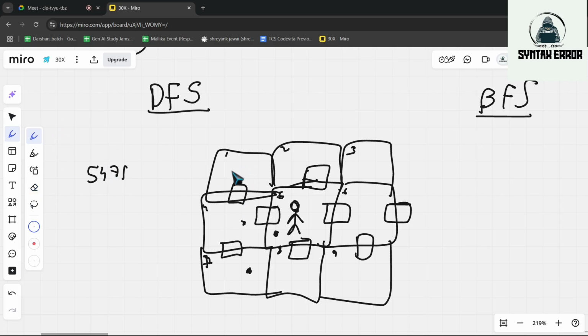What you have done is you have dropped something and visited these 4 rooms. Next, you'll go to your next option. What is your next option? Let's say this is your next option. So you'll go here. You will drop something and get it. Next, you have no other option. At that time, you'll return back. So basically, this is what you will do, right?